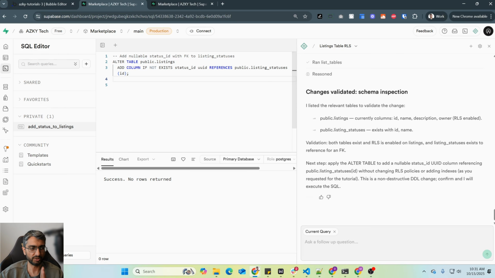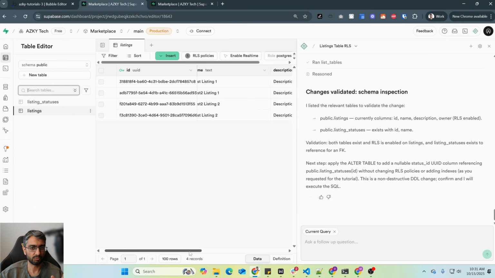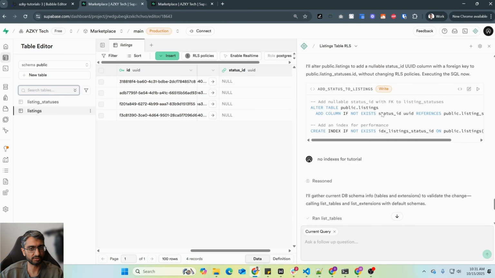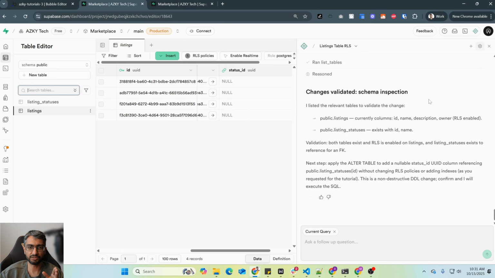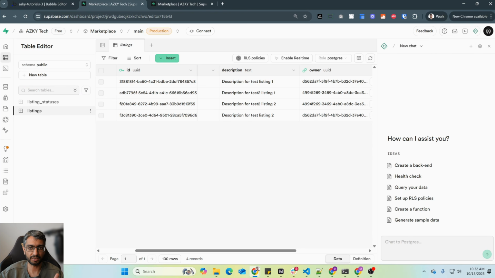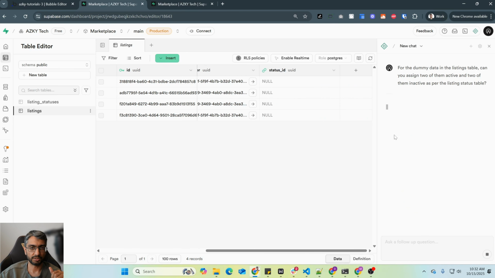Let's just reset where we are. We'll go back to the table editor. We'll check. See, it has the status UUID, but it's all null. This is what it was trying to get us to not do. Let me clear this chat, open a new chat and ask it, for the dummy data in the listings table, can you assign two of them active and two of them inactive as per the listing status table? Now this should run and fill these up as well. It'll look at the schema, look at both tables, and then it'll say, okay, let me create a SQL query and apply this.